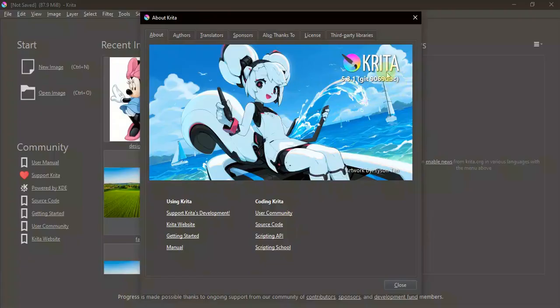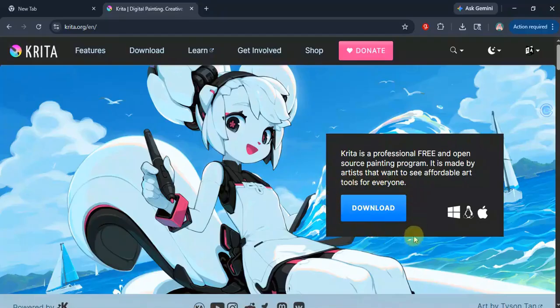If an update is found, a dialog box will appear, giving you the option to download and install it right away. It's important to save your work before proceeding because Krita will need to restart once the update is installed. If no updates are available, you'll get a message saying you are on the latest version.